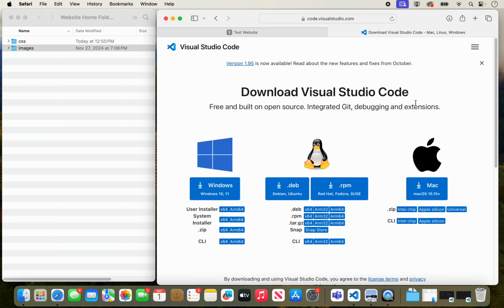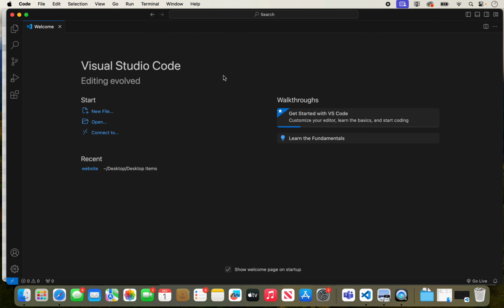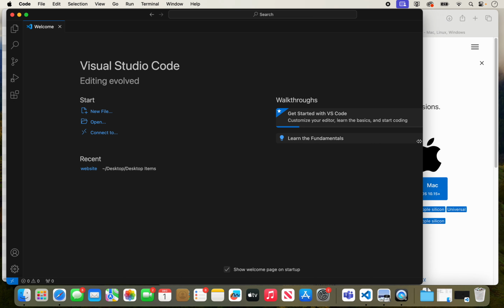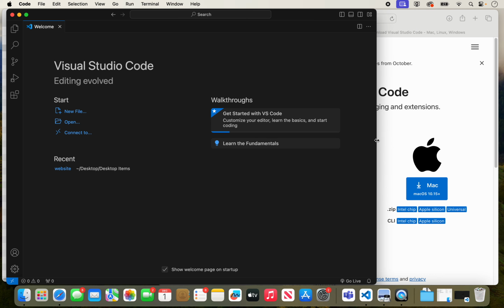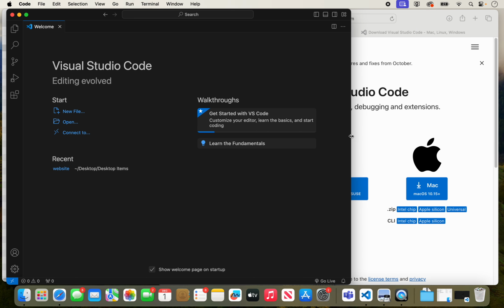Once you've got it downloaded and installed, you're going to jump right into the program, and it's going to look like this. You're going to have an intro page, Welcome to Visual Studio Code. Because we are using it for web design, we are going to install an extension that we're going to need with it.